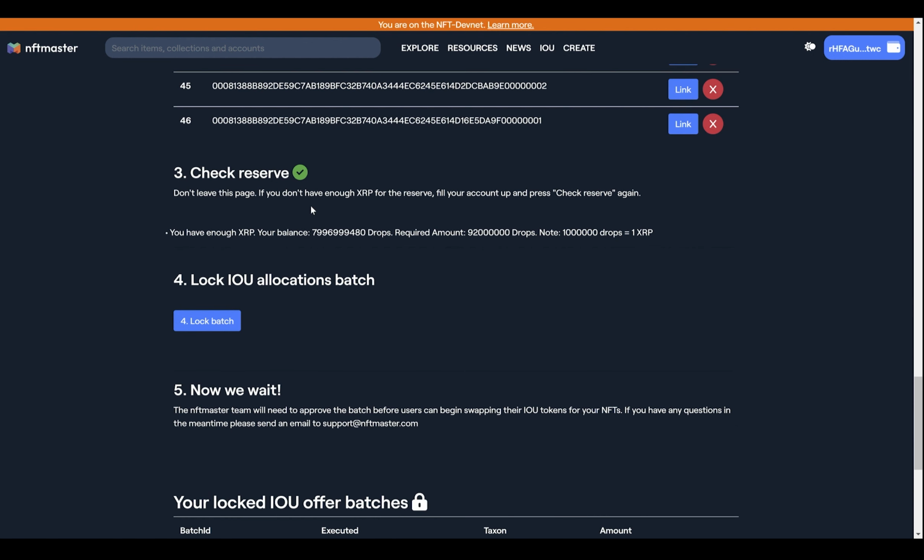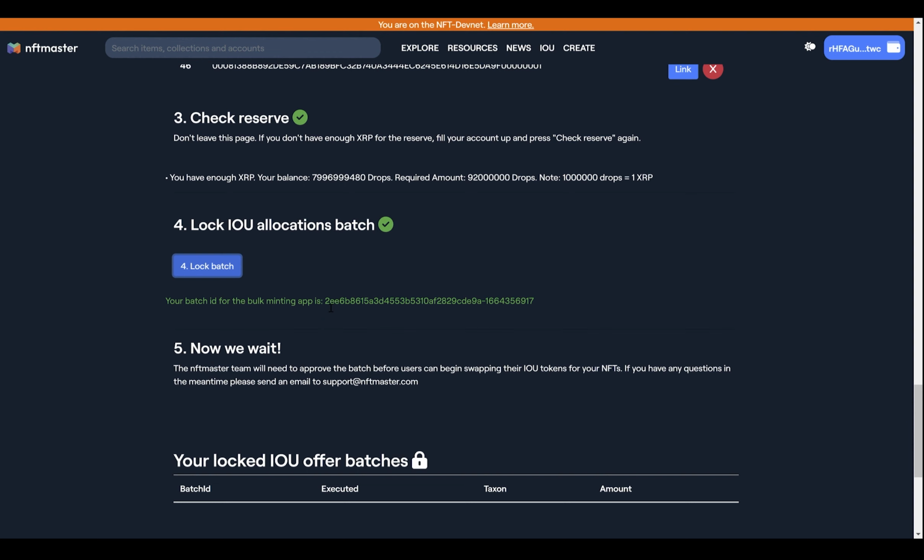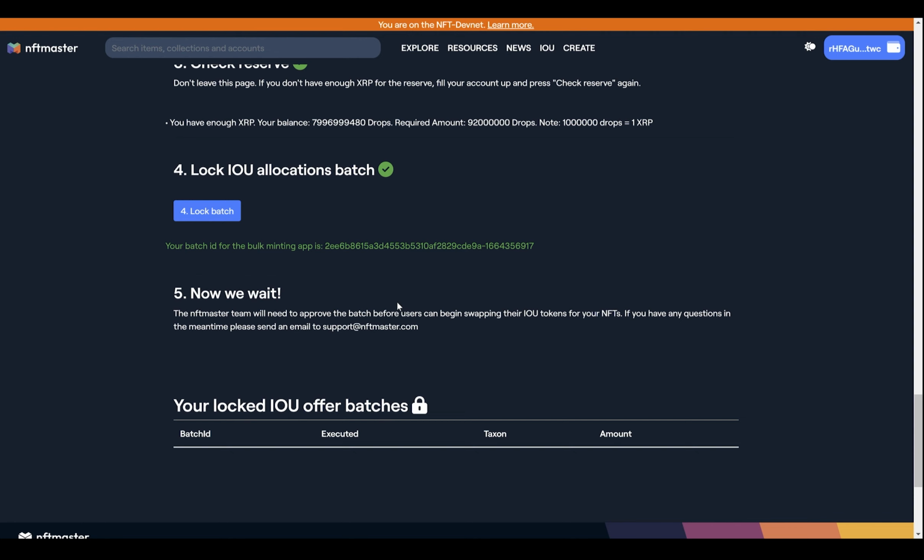Now once we've done that, we can lock the batch, and then after we've locked the batch, it will provide us a batch ID, and we could then use this in the bulk signing application, which is an open source bulk signing application, part of NFTMASTER. So we're going to switch over to that, but we're going to copy this bulk offer ID.